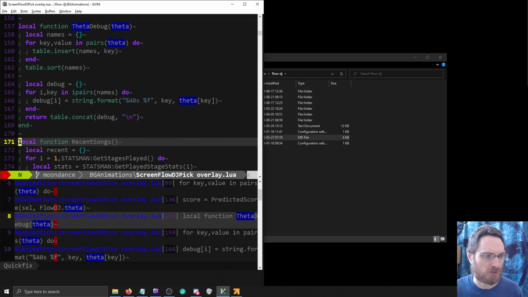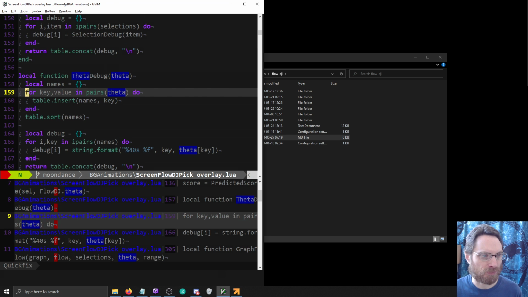Data debug. Return table. So that's probably just a printout.